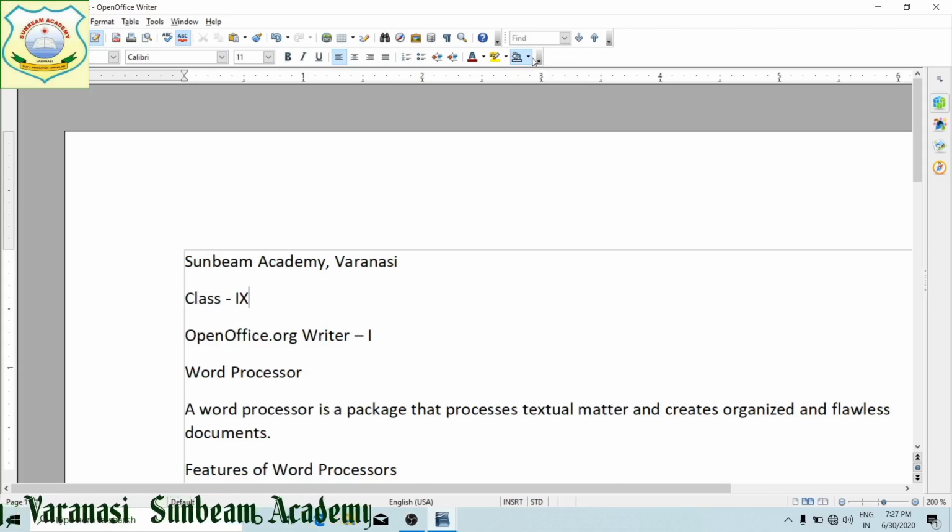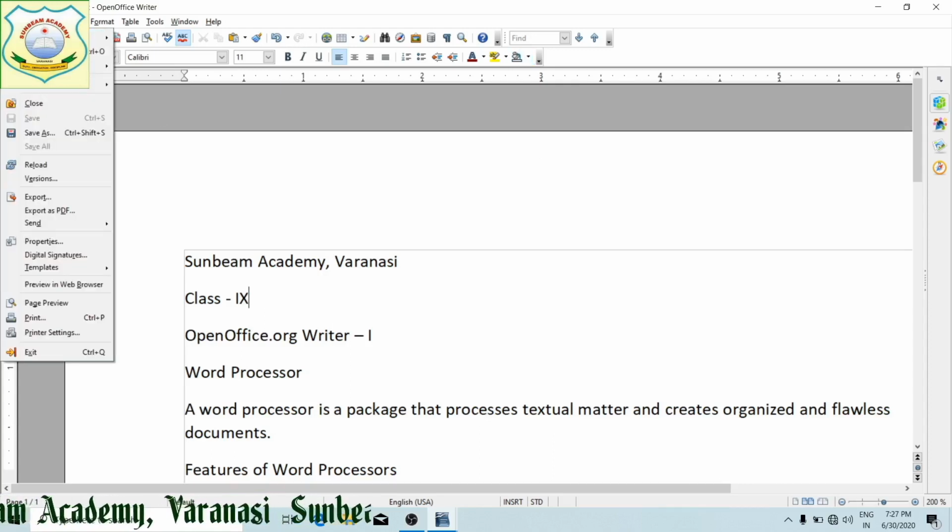Right, students? So this was the starting of your Word document. We used OpenOffice.org. Now students, after this we are going to see a few menus and their options. See this File menu, different options have been kept over there. The menu, its options are there.